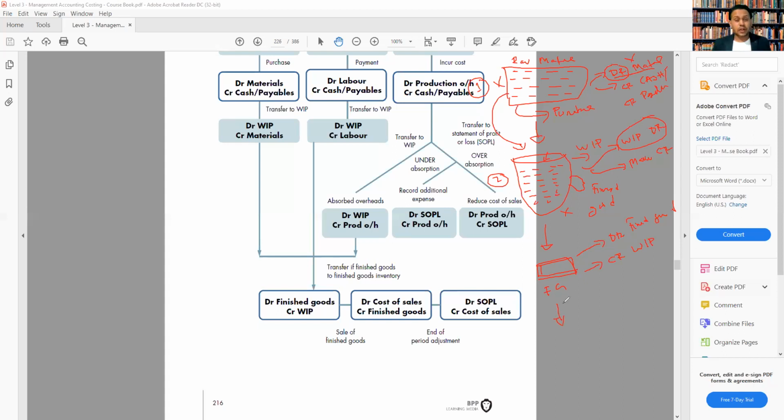Now, from the finished good, what do we do? This finished good is called inventories, or stock, and stock or inventory is a part of cost of sales, because all the inventory stock we make, at the end we include everything in the cost of sales. So later on it will move to the cost of sales, COS. Cost of sales or cost of goods sold, COGS, is the same thing.